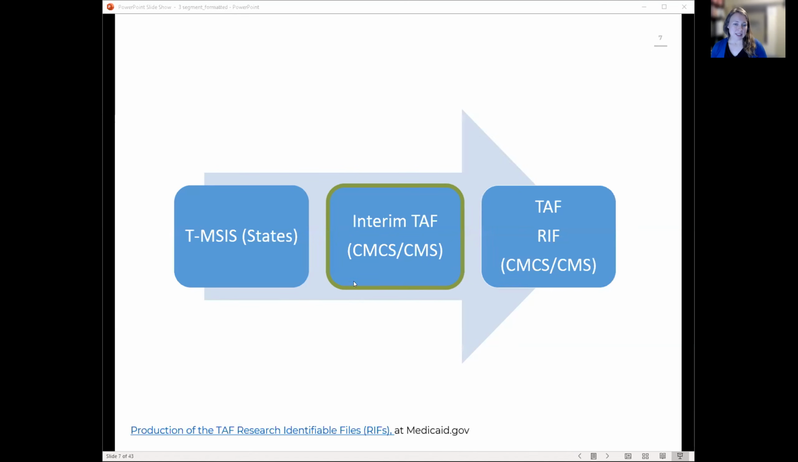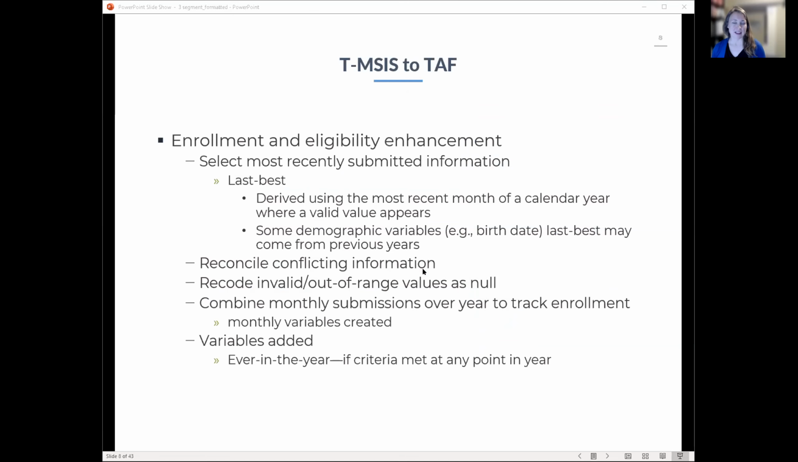From T-MSIS, a file that is created is called an Interim TAF that's created at CMS. And this file, it's important to understand this Interim TAF because some of the resources that you'll find online apply to the Interim TAF. So Interim TAF is not exactly what's released to researchers, but it's a way of taking all of the 50 states T-MSIS data and putting it into one file.